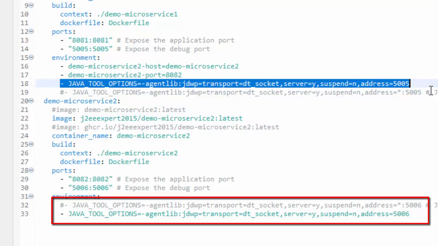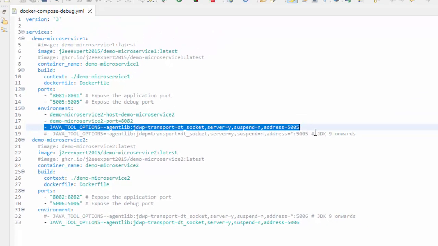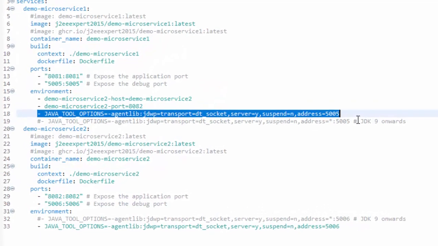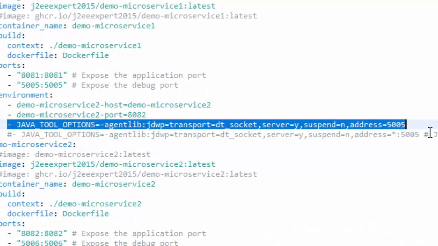So you can notice one difference over here. All this Java tool options, the debugging related thing, we don't need to put into the individual Docker files. We can do that here inside the Docker Compose itself. And one important thing, as the image that we are using is JDK 8, the syntax here is address equal to 5005. If it was JDK 9 onwards, it would have been address equal to *:5005.